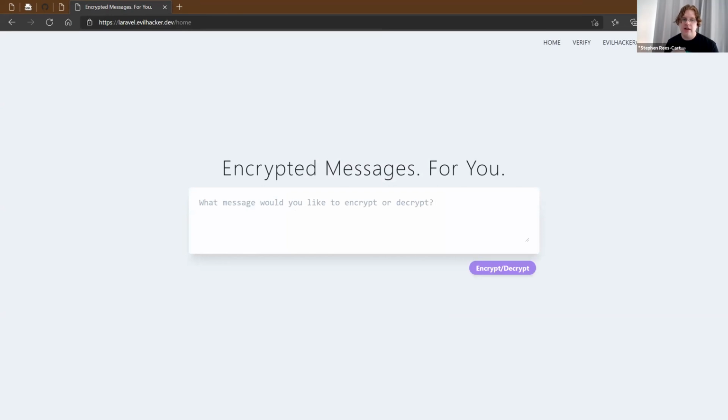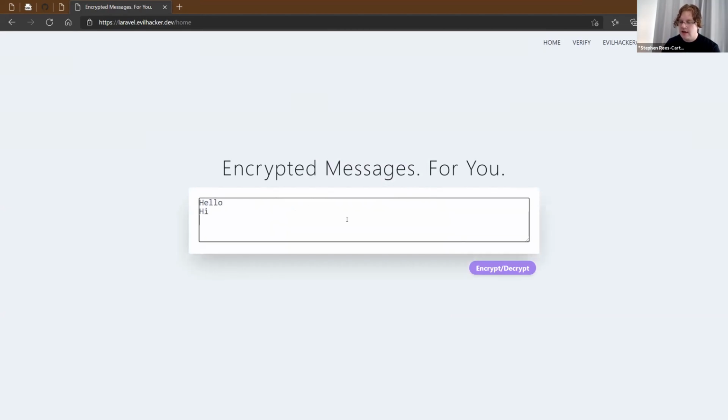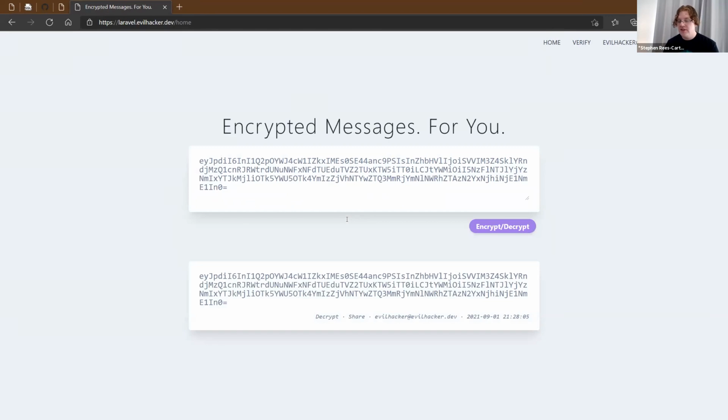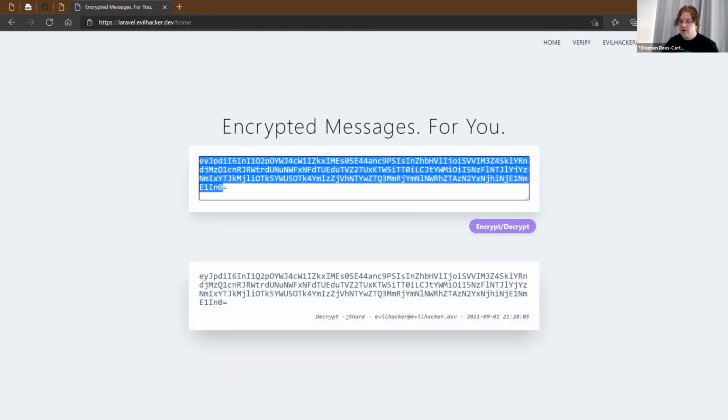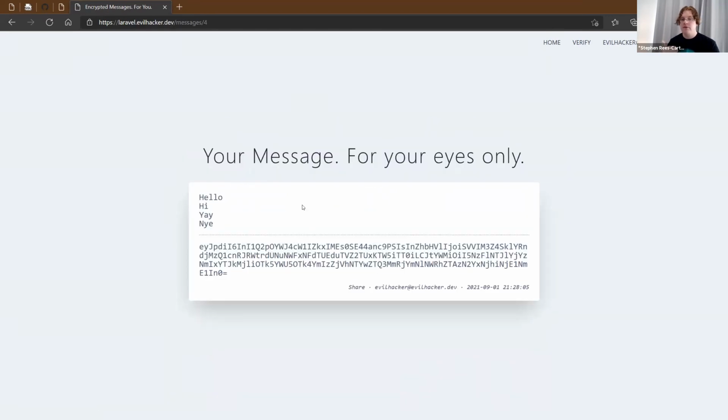We're going to look around the site and see what we can do, what abilities we have, what permissions we've got. So this site allows you to encrypt messages. So if I go hello, hi, yay, bye, whoops, nah, it doesn't matter. Okay, so we've encrypted the message and it's given us the encrypted string here. And we can go in here and we can view the message and view the encrypted string.